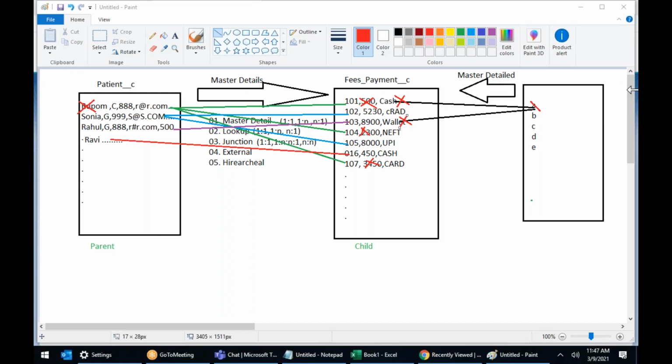Start writing the definition. A relationship where any action taken on the parent object is passed to the child object is called a master detailed relationship.